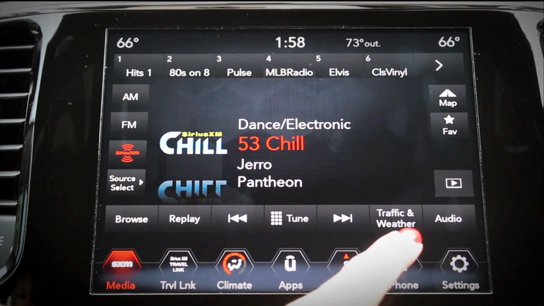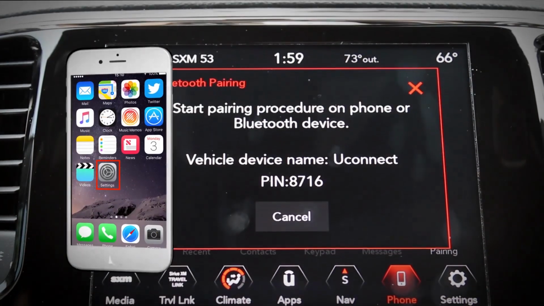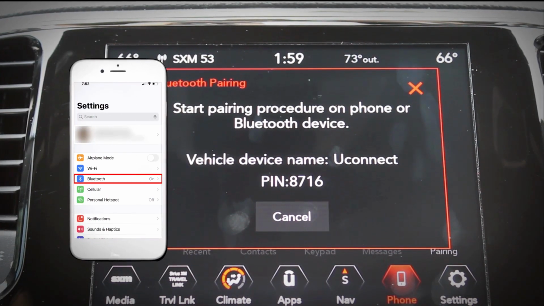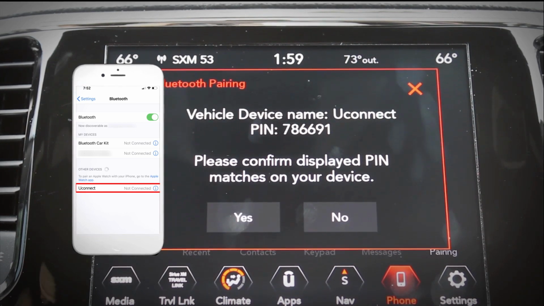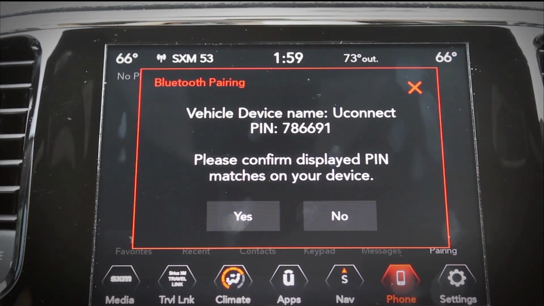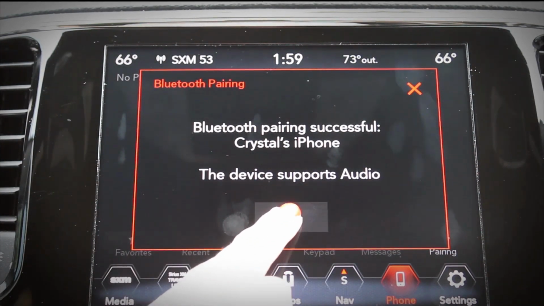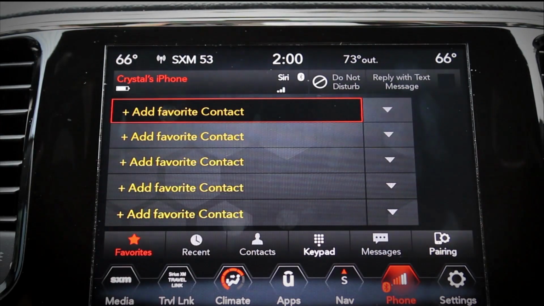To pair your phone to your radio, select the phone icon, then select Yes. On your phone, you're going to go to Settings, Bluetooth, and under Other Devices, select Uconnect. Select Yes. Now your phone is successfully paired. Click OK. Now to download your contacts, you're going to click Add Favorite Contact.